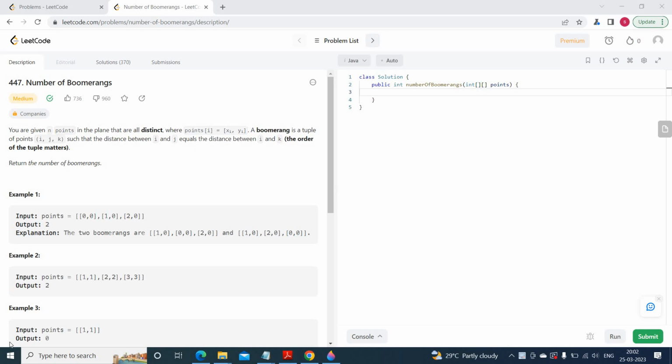Today we are going to see the question Number of Boomerangs. The question states that you are given n points in the plane that are all distinct, where points[i] = [x_i, y_i]. A boomerang is a tuple of points (i, j, k) such that the distance between i and j equals the distance between i and k. The order of the tuple matters. Return the number of boomerangs. So we need to calculate how many boomerangs there are.